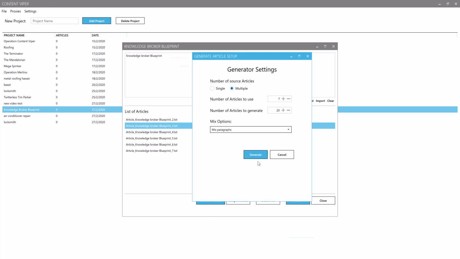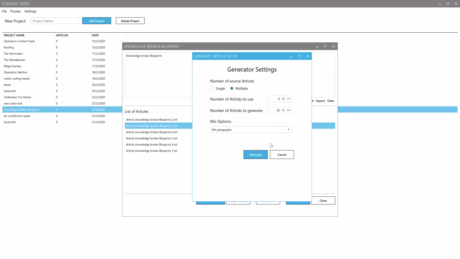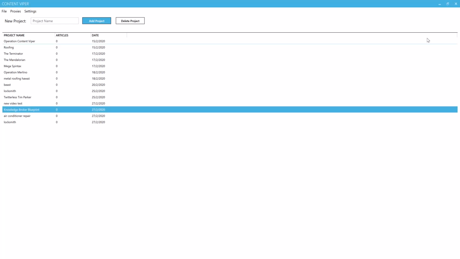And you could easily do this by saying, okay, I want to use all 7 articles, or all 6 in this case, and I want to generate 20 additional articles off them. You could say 50. You could put it up and say I want to do 50. Let's do that. We want to mix paragraphs in between them. And I'm going to hit generate. Boom. There we go. So let's go ahead and close that out.